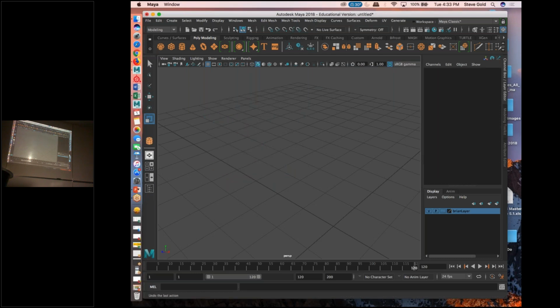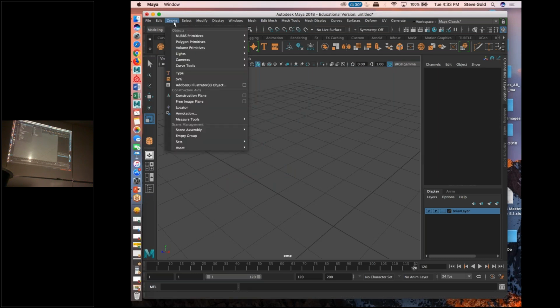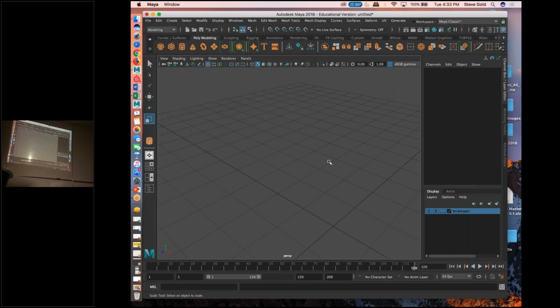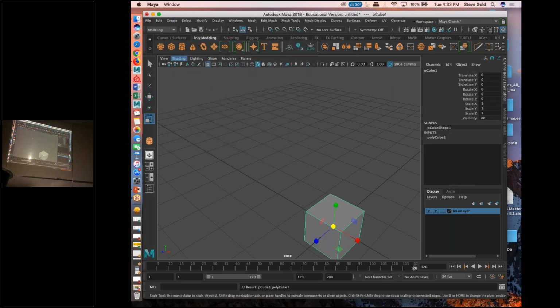So what I like to do is under create polygon primitives, I uncheck interactive creation. And what that means is when I click on something, it appears. Does that make sense? That is a personal preference on my part. You don't have to do that, but that's why mine's doing what it's doing. Does that make sense? Get a hell yeah?